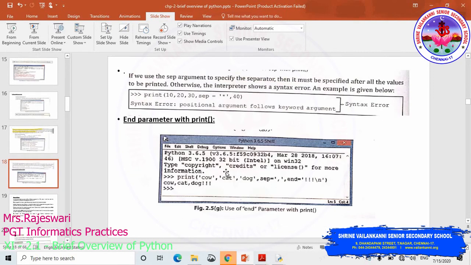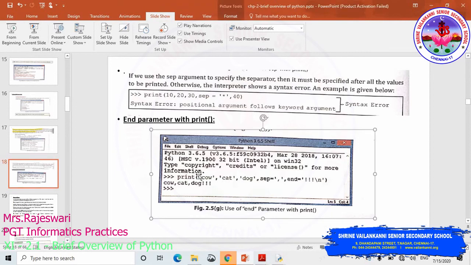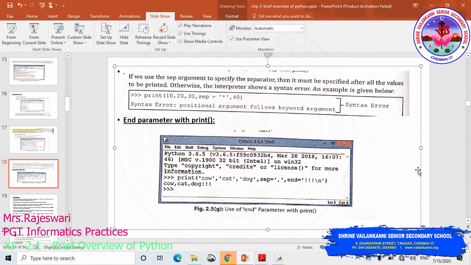And now just look at the end parameter with print function. I have told you, using the end parameter, it helps you to move to the next line by default. That's why /n has been given. Or if you wanted appending, means adding, if you wanted to add any values at the end, you can specify those values. See here, they have given cow, cat, dog, followed by a separator, which is the comma they have used as a separator. That comma has appeared here, and in the end parameter they have given exclamatory marks followed by a new line. So this is how it will work.